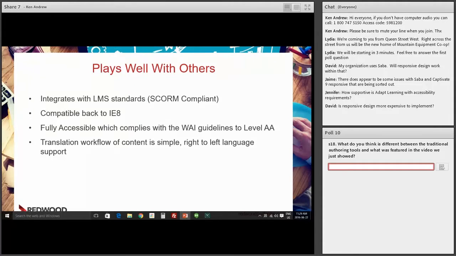The other piece, which is an important factor of any learning course, is accessibility. So the output complies with the WAI guidelines to level AA. And also there's the emerging accessible rich internet application standard, the WAI-ARIA. It also complies with that. So building out a course with the framework or the tool, you can be confident that learners with accessibility needs can use the course as well.